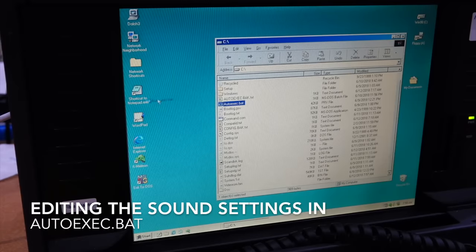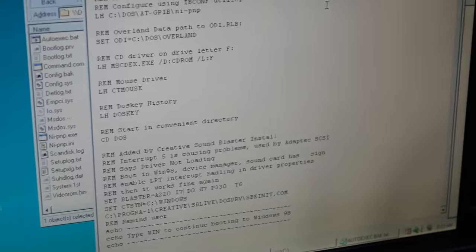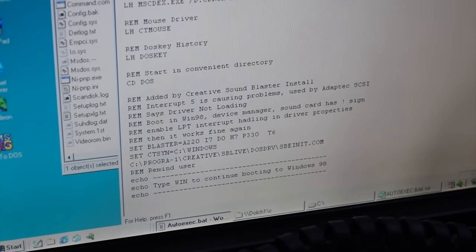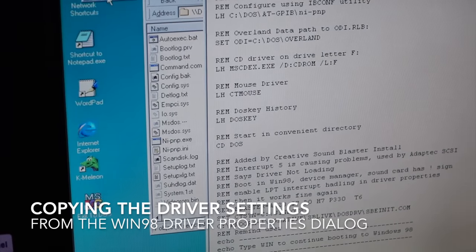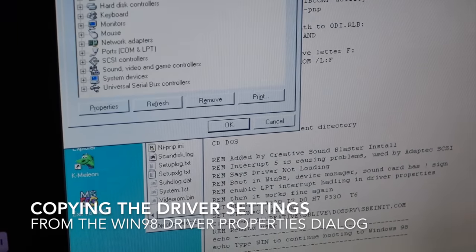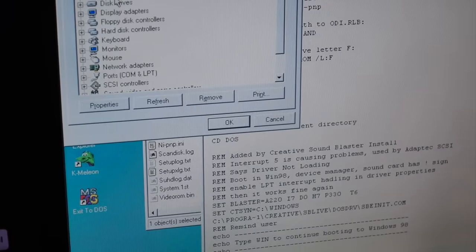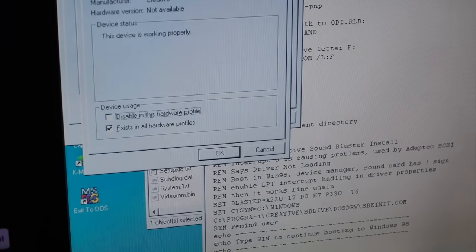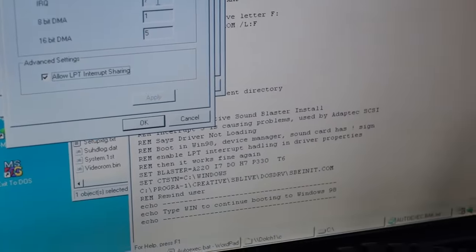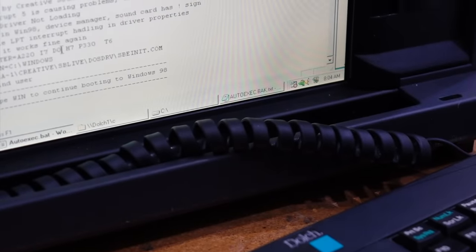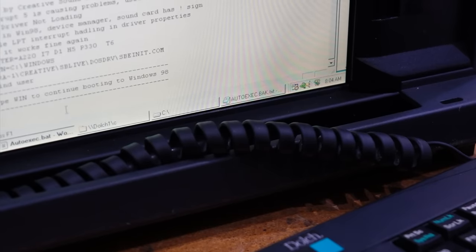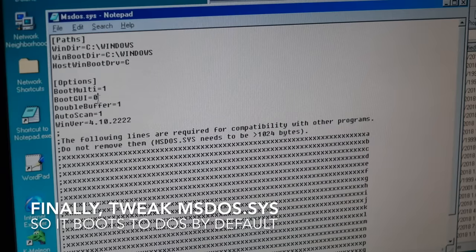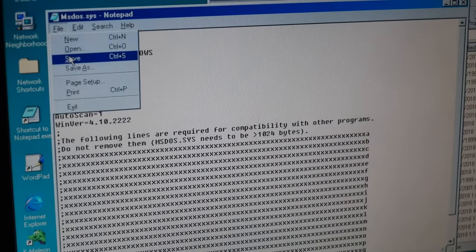I want to edit this. There we go. So the only tricky one is the sound. As usual, I have to reconfigure it the way it's done here. So if I go properties, device manager, creative, emulation, properties, settings. It went on 7, 1, and 5, which means here I need 7, 1, and 5. Alright, and BootGUI equal 0. So we boot straight into DOS.